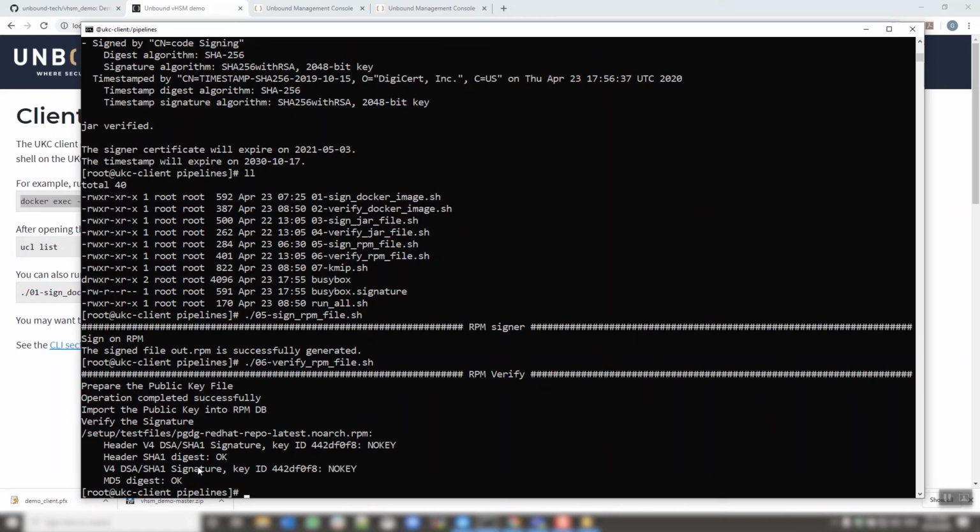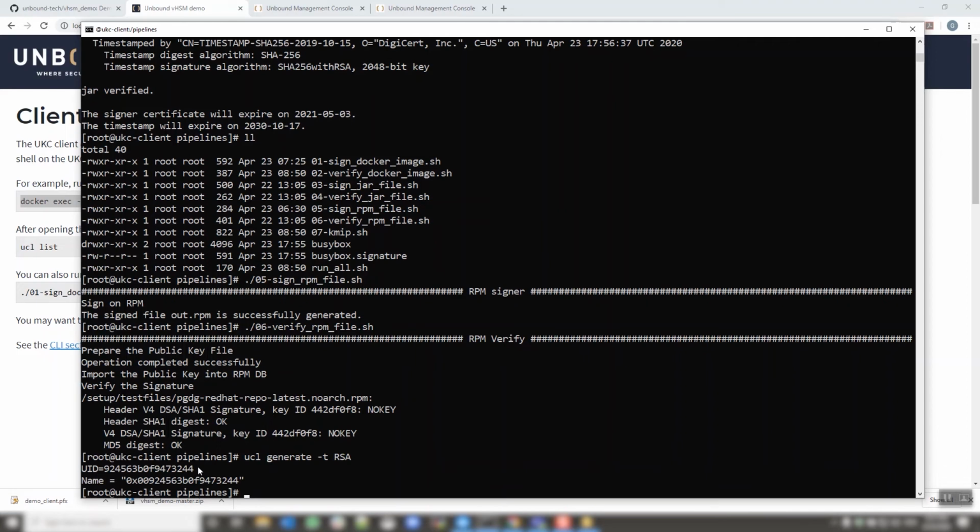As I mentioned, we can also use the command line to generate a key. Generate an RSA key with UCL, and we can see it is generated.